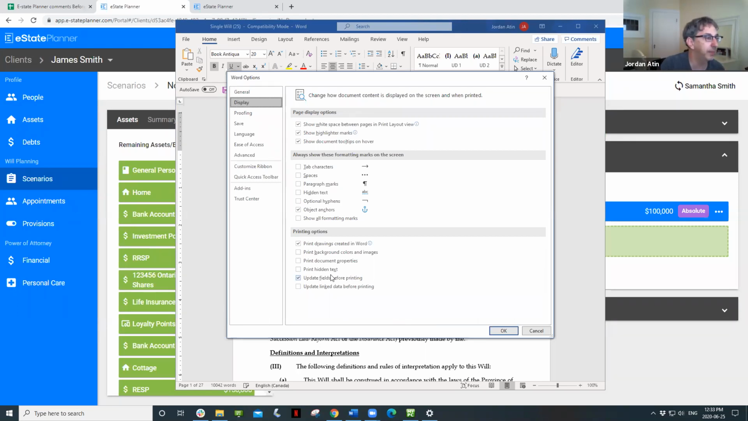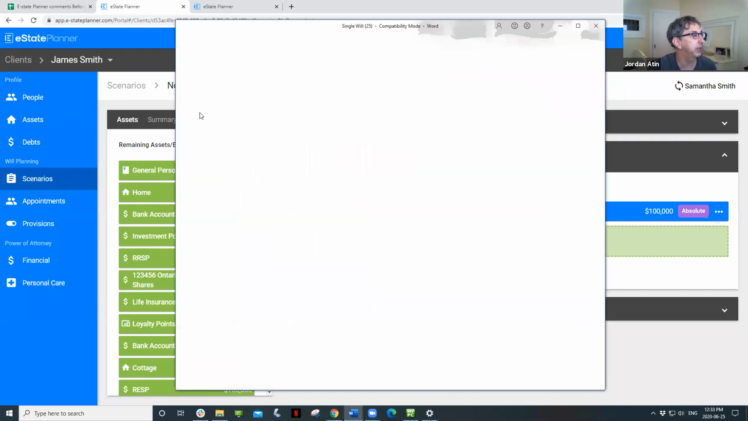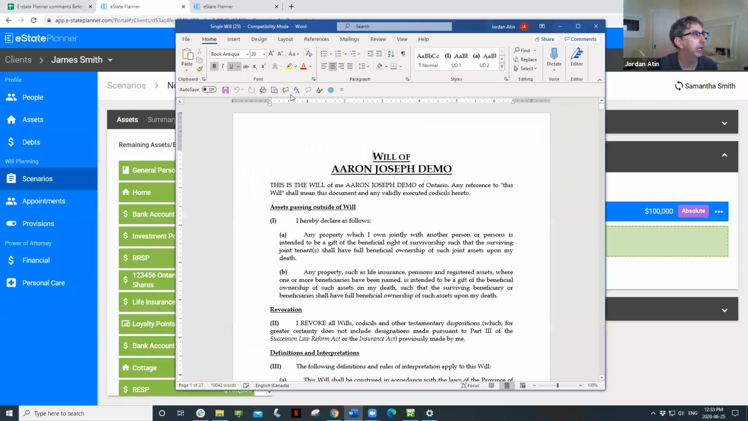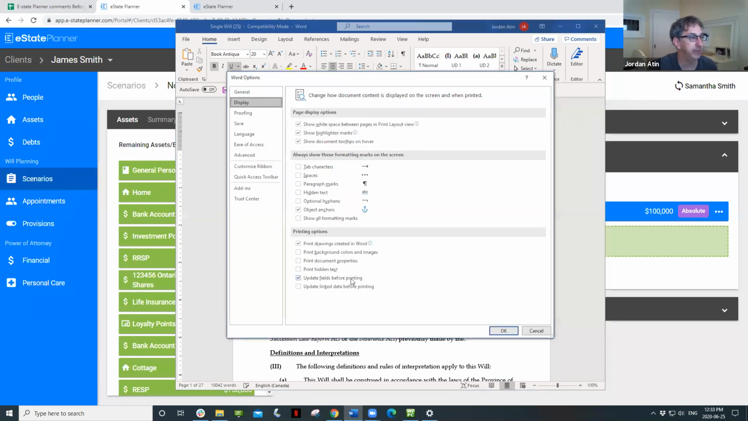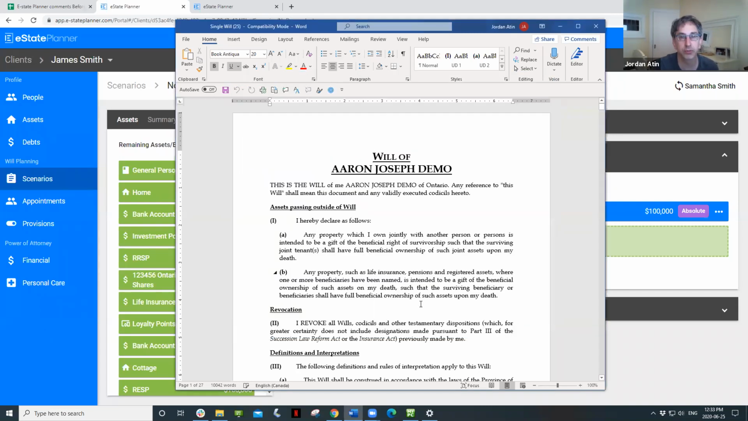That's what you'd want to do as far as making sure that the page numbering is updated, the fonts are updated, all of those things, the links are updated. Again, I'll just show you where it is. It's File, Options, and then Display and Update Fields before printing. So that's the first time-saving trick.